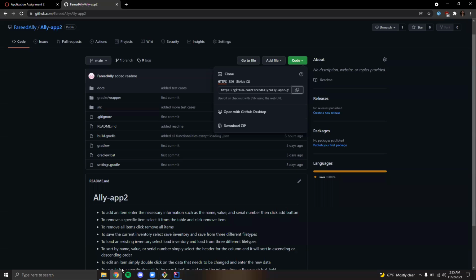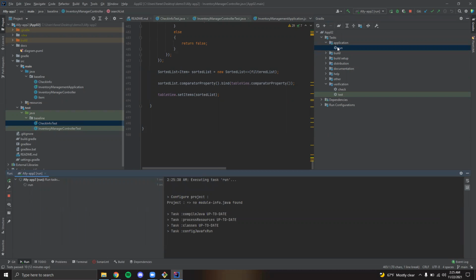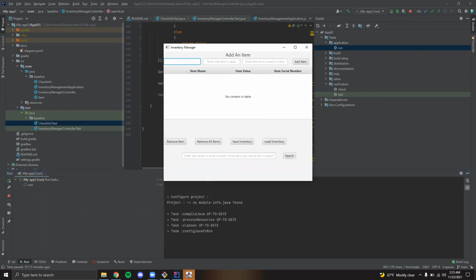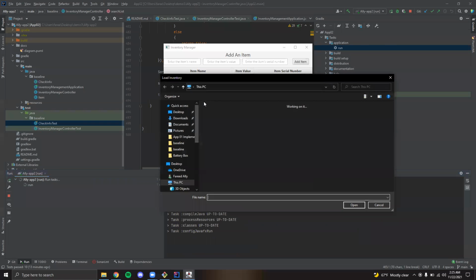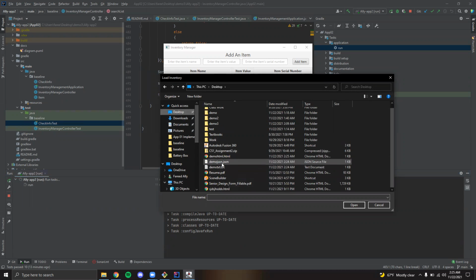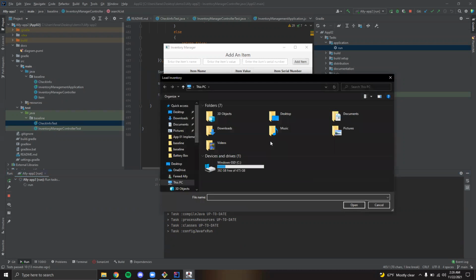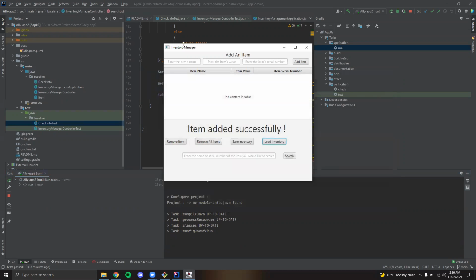So let's say I want to load them now. So run the application. Load inventory. Desktop. Say JSON is the one I'm having problems with, so I'll go first with text. So the TSV file works fine. No items. Oh, one thing I should show actually.